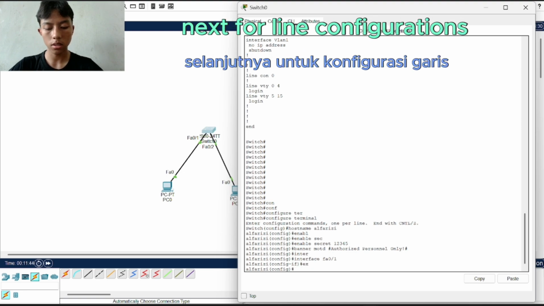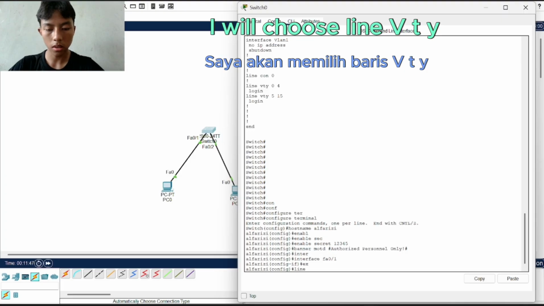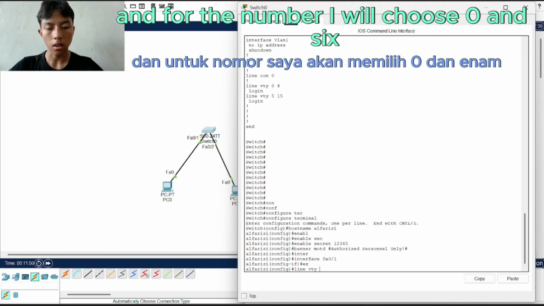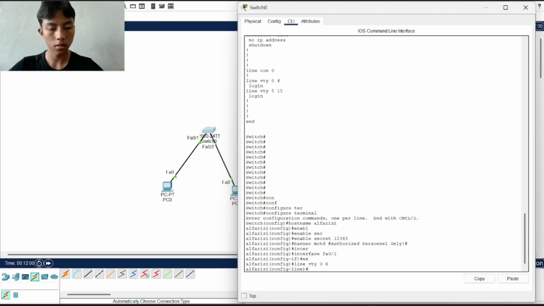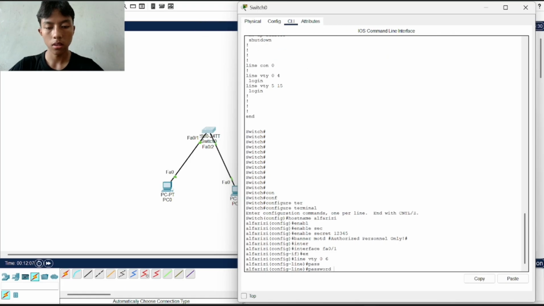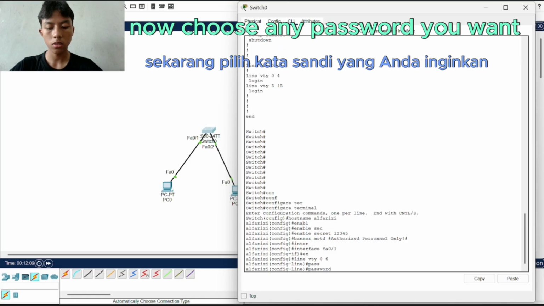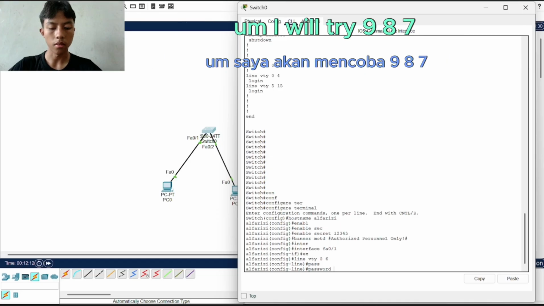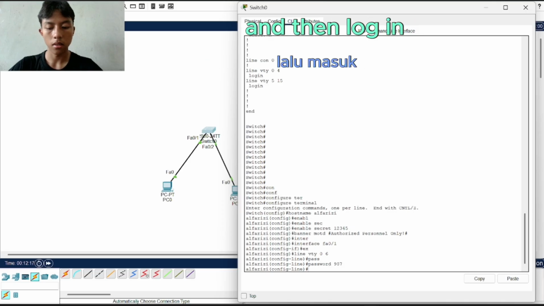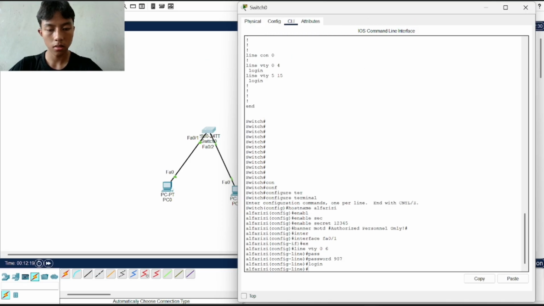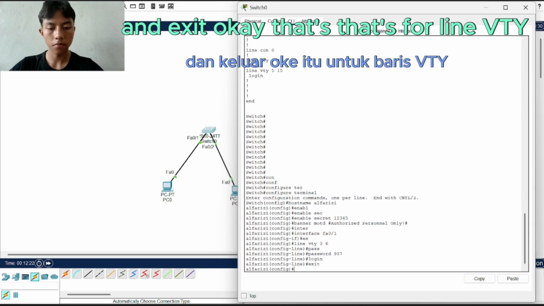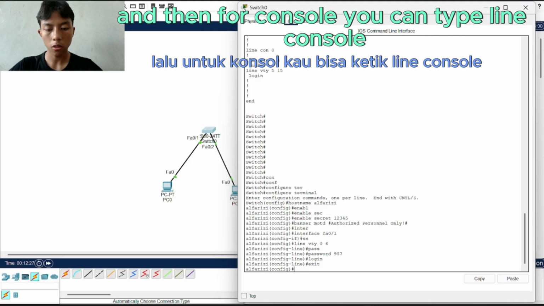Next, for line configurations, I will choose line VTY, and for the number I will choose 0 and 6, and then type password. Now choose any password you want. I will try 987, and then login and exit. Okay, that's for line VTY.